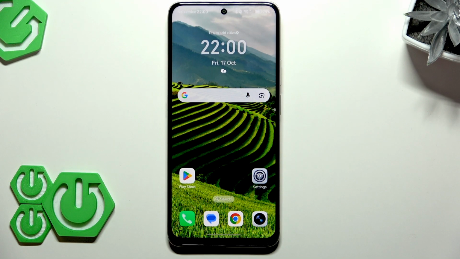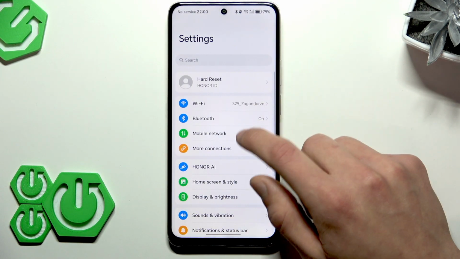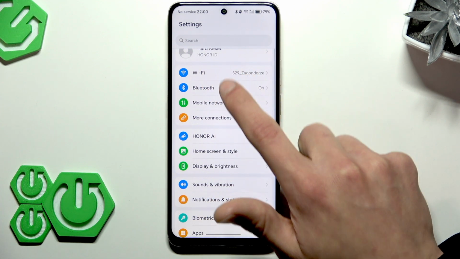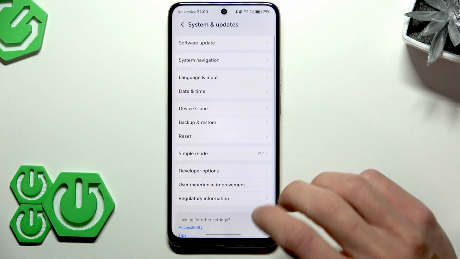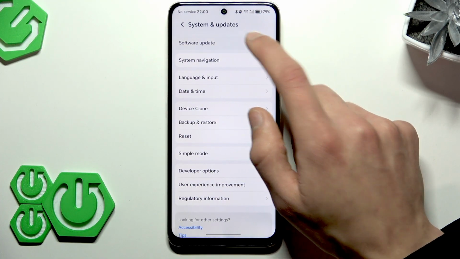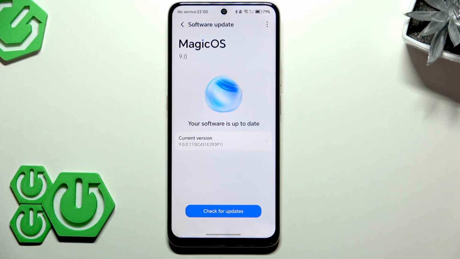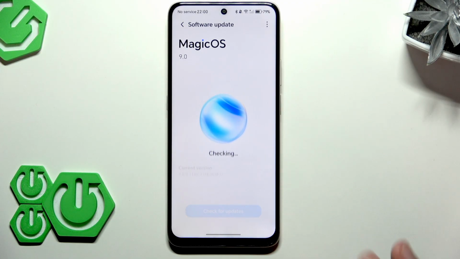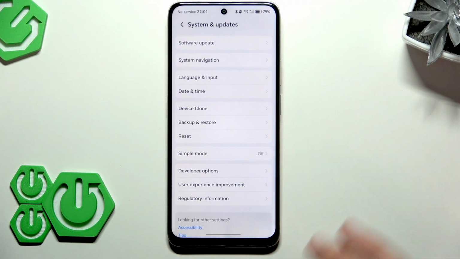Another tip is to keep all apps and the system updated. To do that, go to Settings, and make sure that you have either a Wi-Fi or a mobile network connection. Scroll all the way down this list, go to System and Updates, Software Update, and check if you have any updates to download and install. If you do have any updates, make sure to keep your device updated in time.